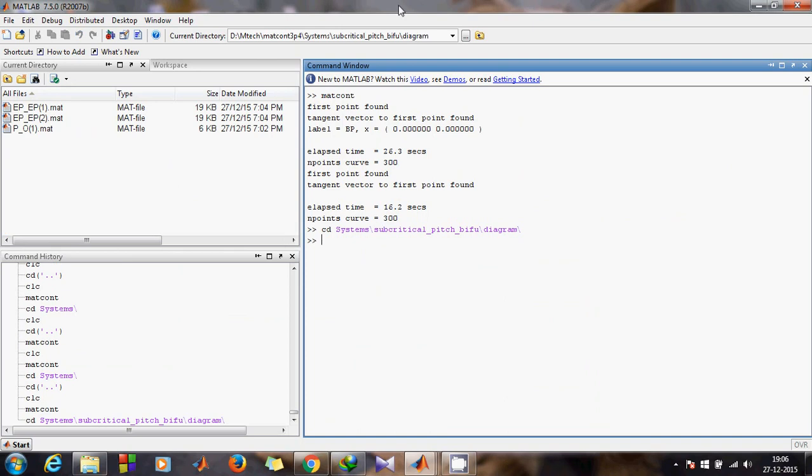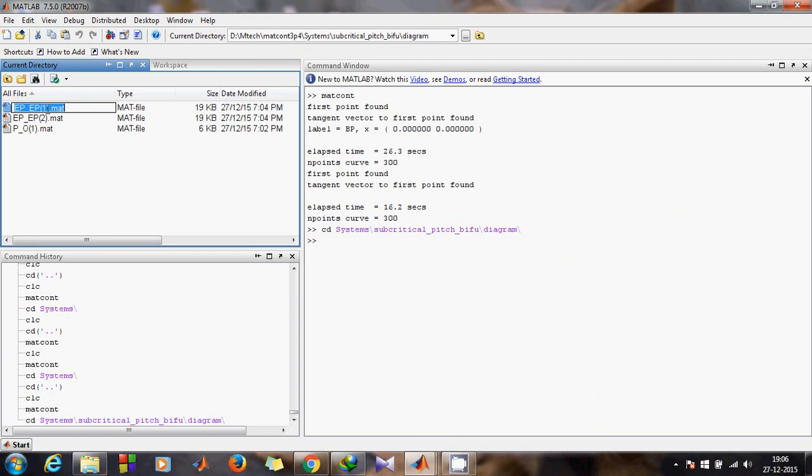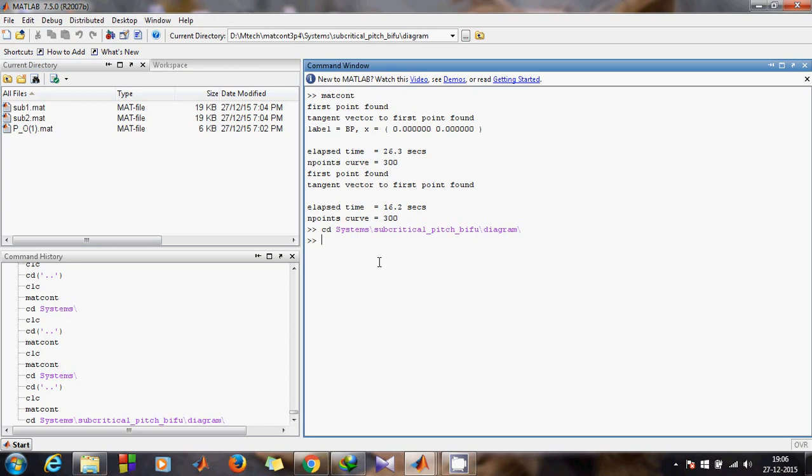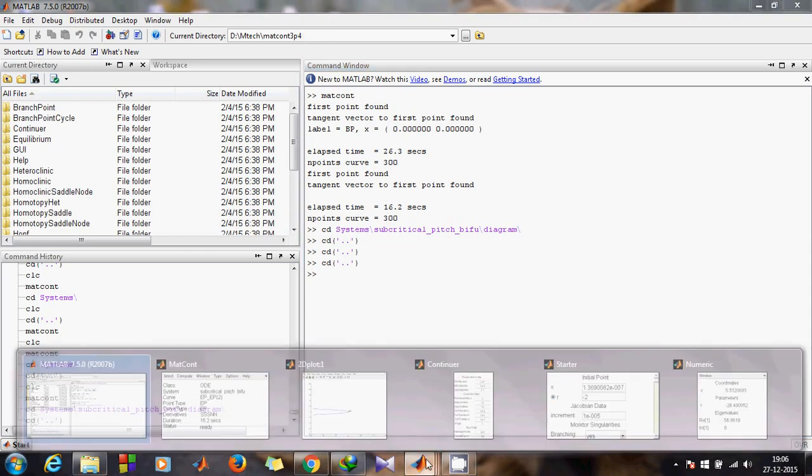You can see in the current directory the path has been changed, and on your left side you can see EP1.mat and EP2.mat. You don't have to do anything, just right click on the file and rename it. As it is a subcritical bifurcation, I'm naming them sub1 and sub2. So they are fine. Now again we have to come back to your MATCONT folder.